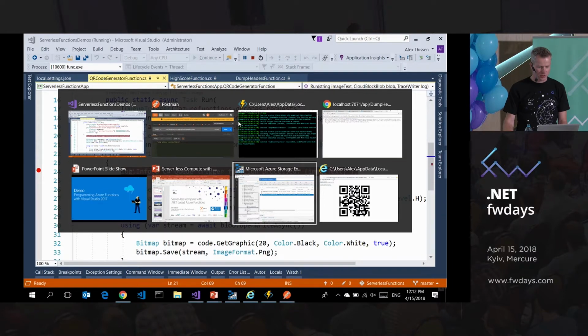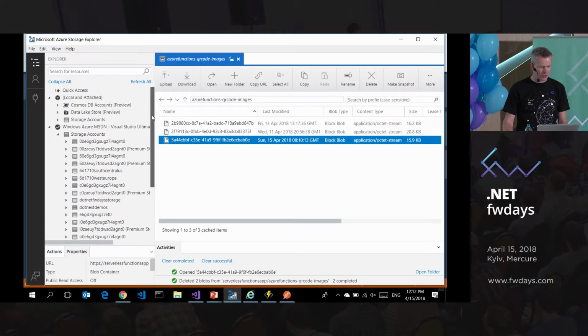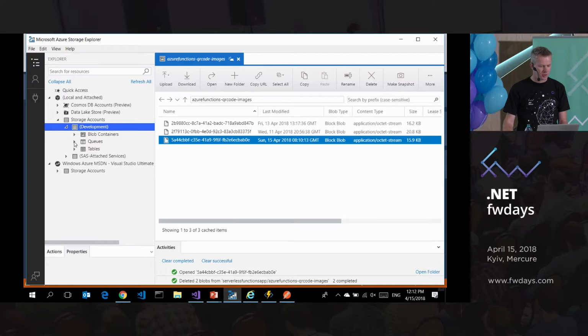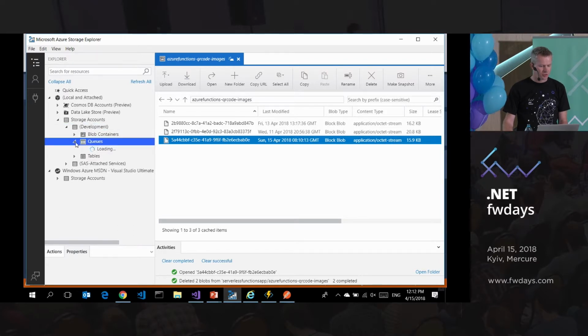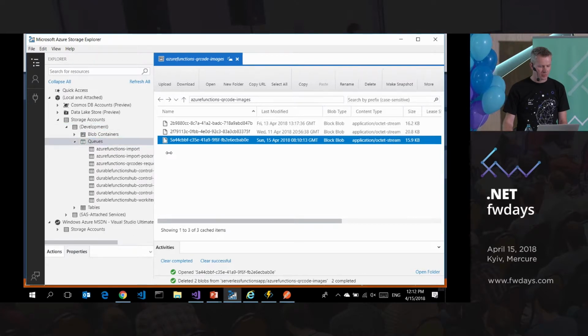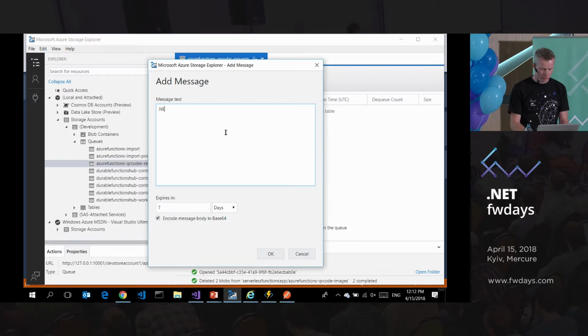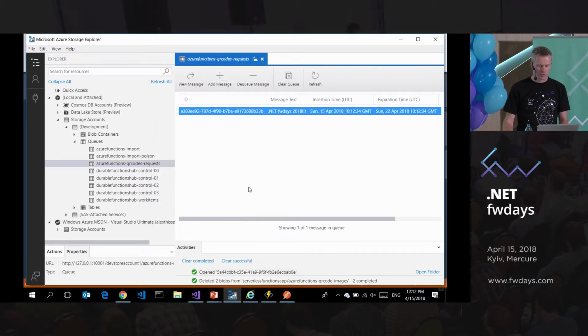Let me see, we need to go to Storage Explorer. This is running locally, so I've connected it to my local storage accounts, and let's hope that they're still all there. So this is development. We have the queues, and we have here our QR code requests. We'll add a message, and I'll do the short one, fwdays 2018, like so. This will be put in here.